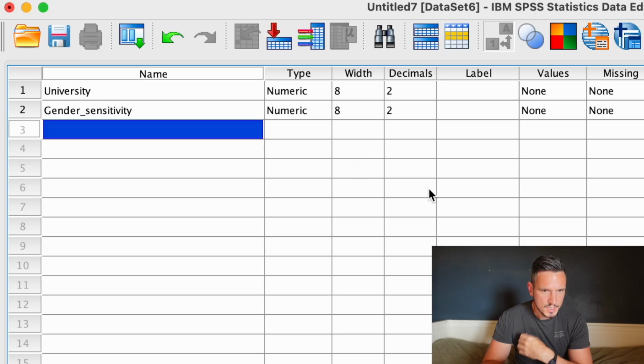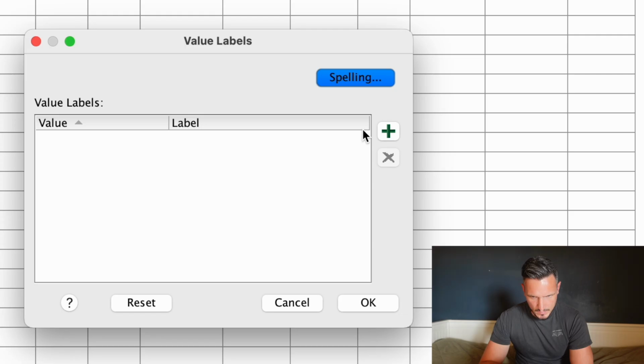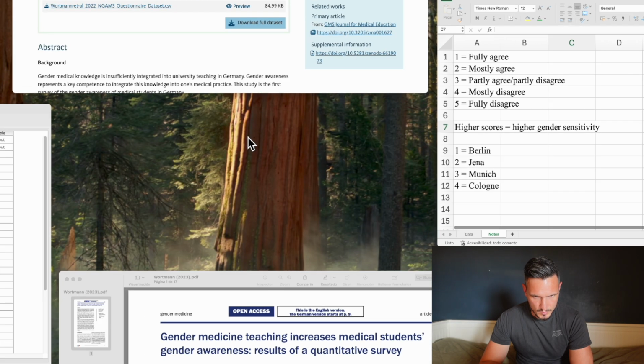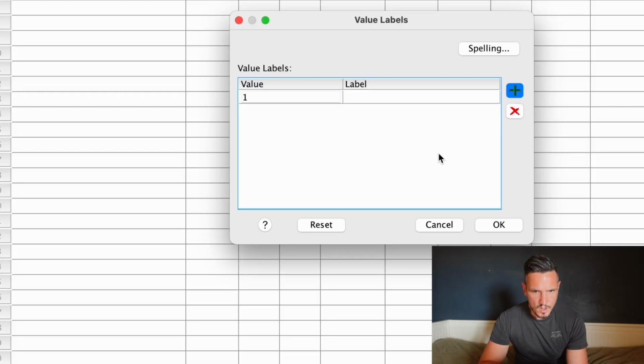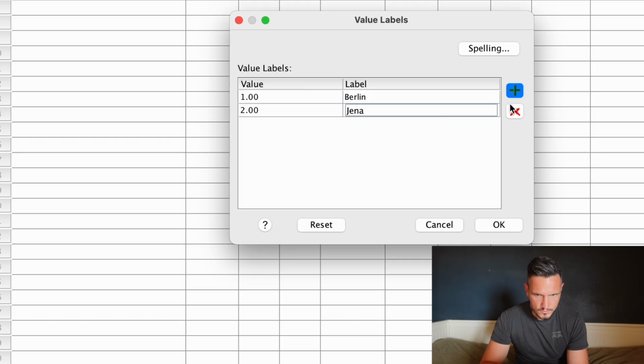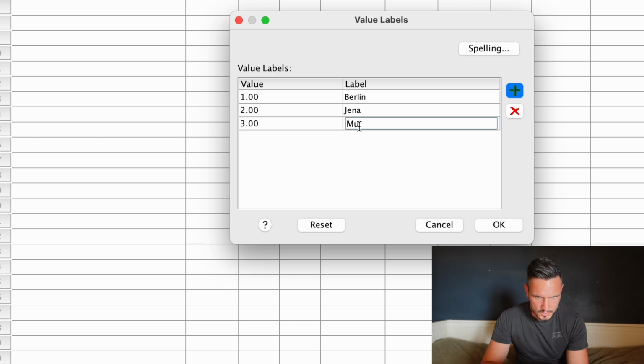Once we've done that, we can tell SPSS what the levels of this independent variable are. We'll go to this values column here, and we'll click on the cell, and then we'll click on this little box that comes up, and then we'll tell SPSS what the numbers represent in terms of the universities. Let's click on this plus button, and then we'll go to 1. So 1 equals Berlin, 2 is Jena, 3 is Munich, and 4 is going to be Cologne. Those are the 4 universities. We'll just go to OK once this looks like this.